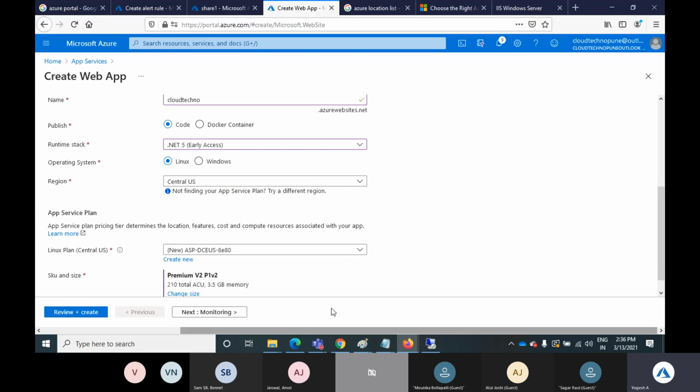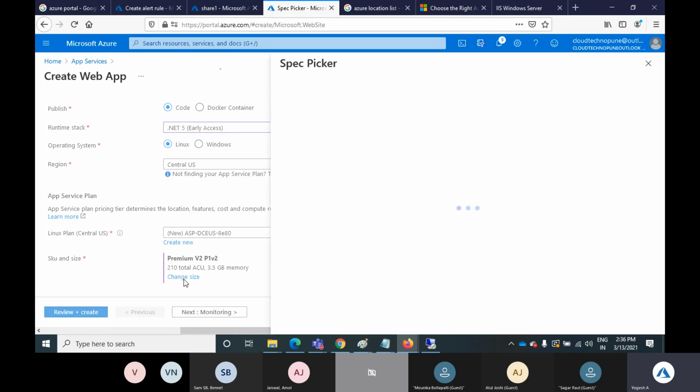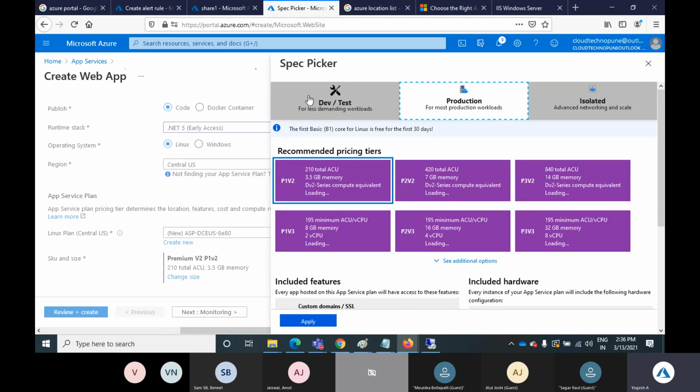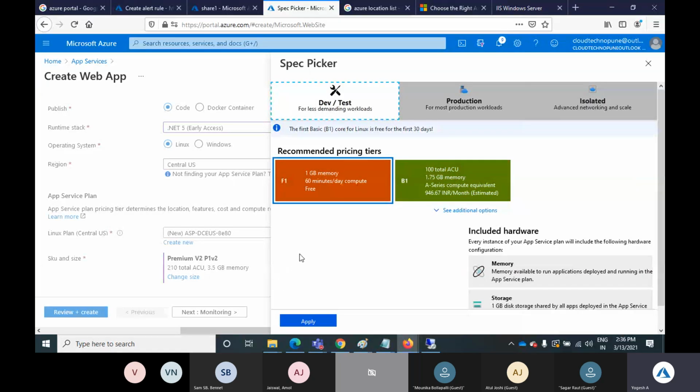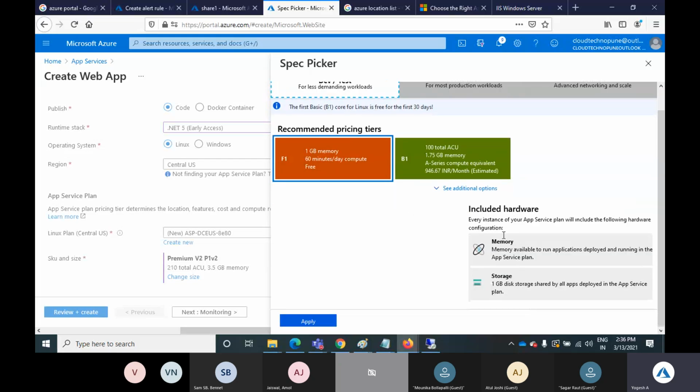So the plan is very important. You can compare the plan with your mobile postpaid plan. Let's go into the plan. Microsoft is offering multiple options here: development and test, production, and isolated infrastructure. Let's go into development and test. Under development, Microsoft is offering two options, F1 and B1. F1 provides only 1 GB of disk space. So if you are deploying a website for testing purposes, you can use that plan, where you get limited options, and Microsoft gives only 1 GB of disk storage.